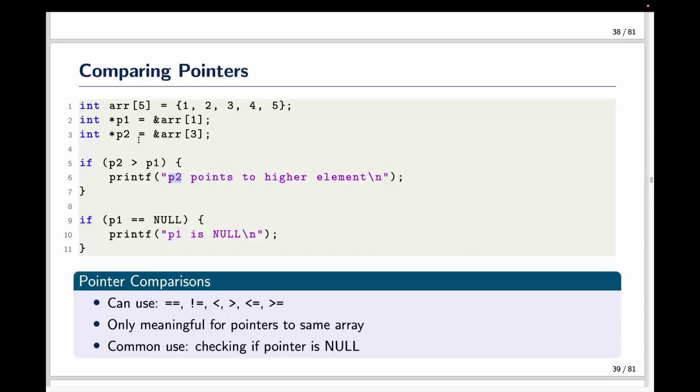So you can compare your pointers, but again, those pointers have to be pointing to the same array. This is something very important. So you can do pointer comparisons as well, but remember, pointers have to be pointing to the same array. Otherwise, they are meaningless. So it's only meaningful for pointers to the same array. A common use is checking if the pointer is null or not.